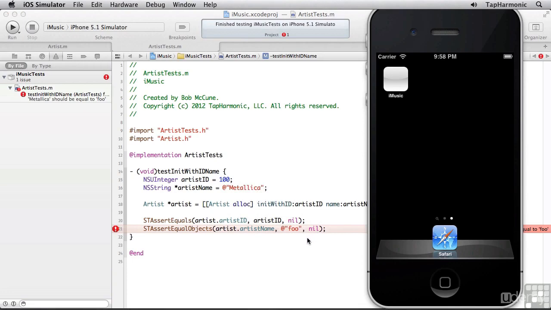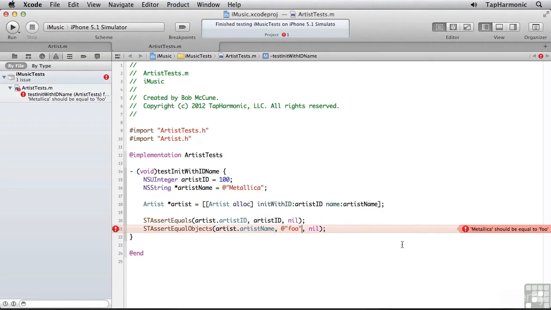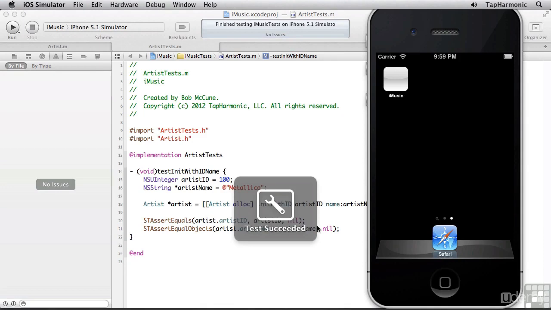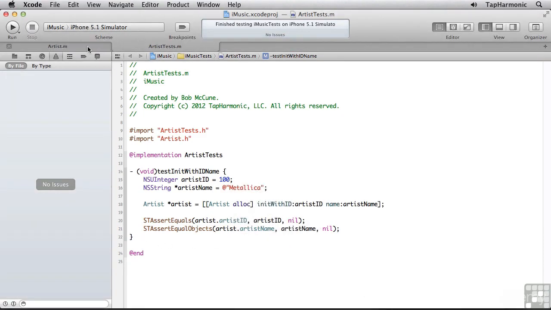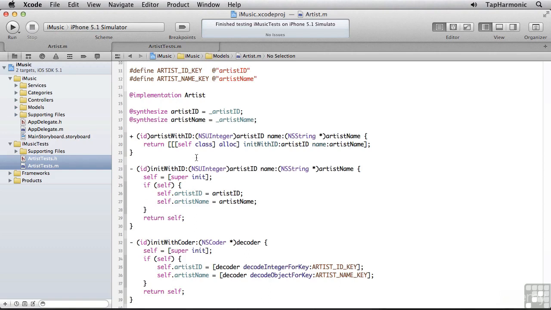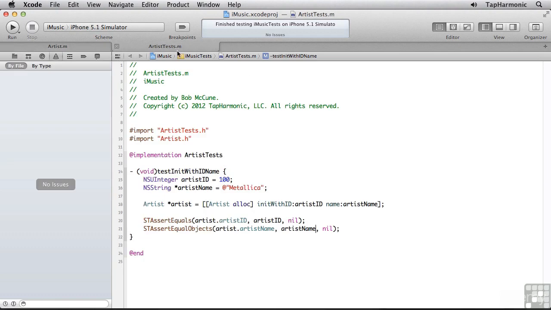So there we go. We can see that our test failed, and specifically it's telling me that Metallica should be equal to foo. So I'll change that back to the artist name, and our test succeeded. All right, if I'm testing the designated initializer, I should probably also test the convenience initializer that we have here as well. So let me do that as well.